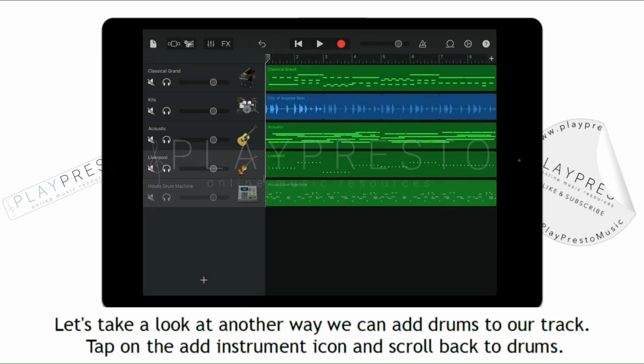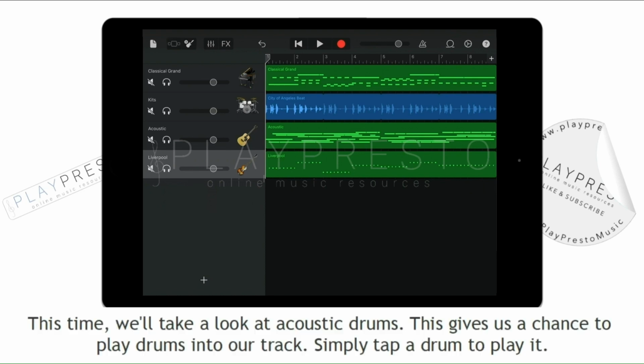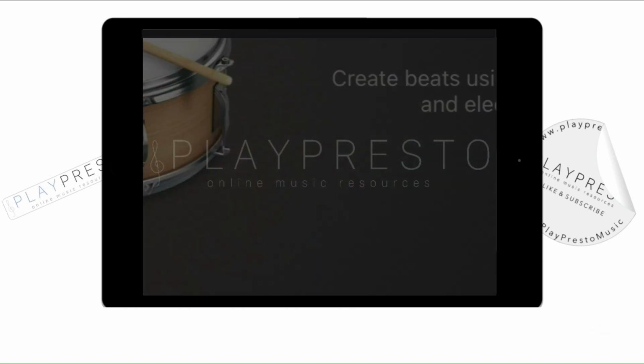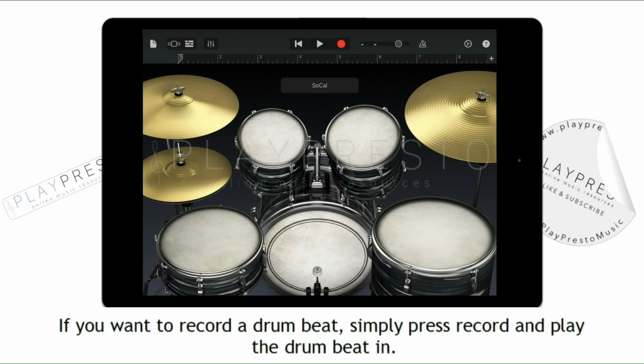Let's take a look at another way we can add drums to our track. Tap on the Add Instrument icon and scroll back to Drums. This time, we'll take a look at acoustic drums. This gives us a chance to play drums into our track. Simply tap a drum to play it. If you want to record a drum beat, simply press record and play the drum beat in.